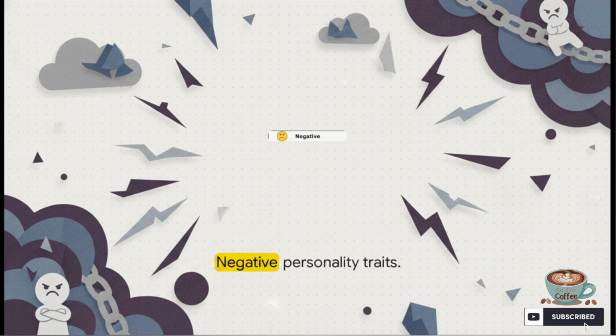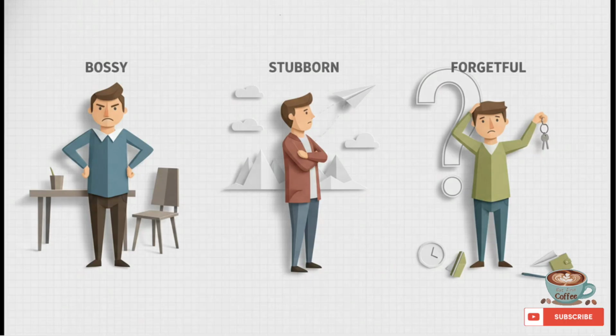Finally, we have to talk about negative traits. These adjectives describe behaviors that, let's be honest, can be challenging for the rest of us to deal with. While we always want to be polite, sometimes we really do need the proper vocabulary to accurately describe difficult behavior in the real world. Words like bossy, stubborn, or forgetful fit perfectly into this category.